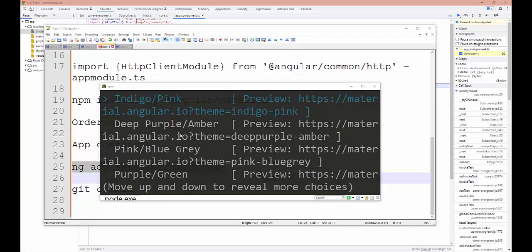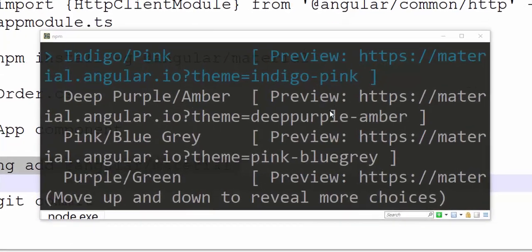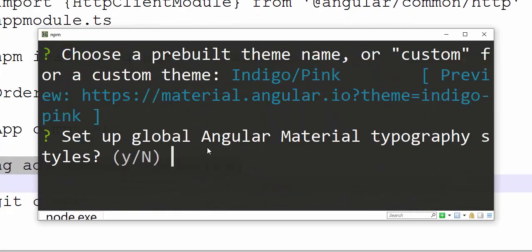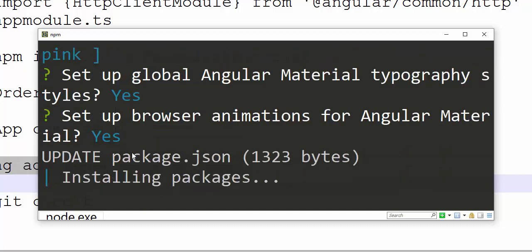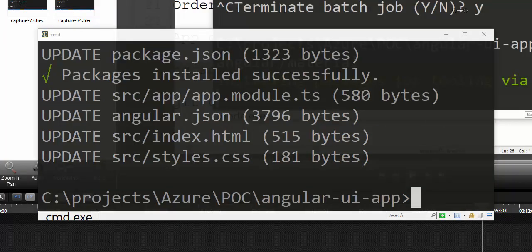These are the different themes over here. I will select the Indigo/Pink theme. Set up global Angular typography styles? Yes. Set up browser animation for Angular Material? Click yes. So this has added the Angular Material library to our project.